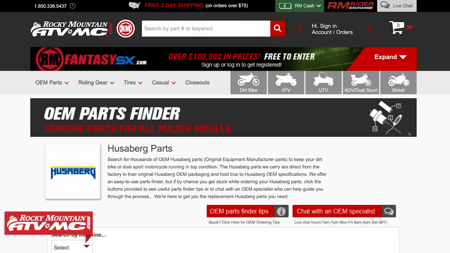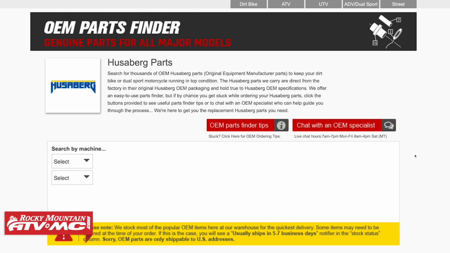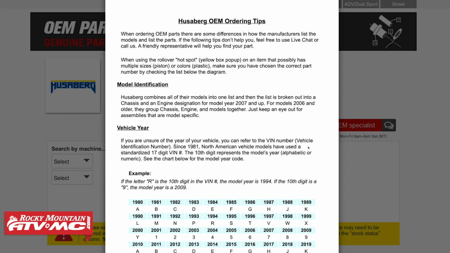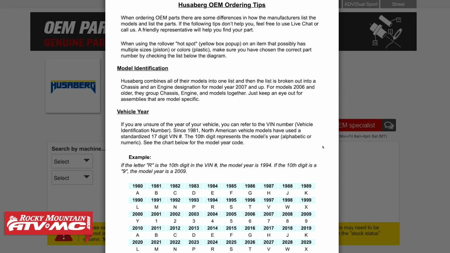So on each OEM page, you'll find a couple helpful links that you can also access on any of the OEM schematic pages. The first one is live chat. Here you can chat with an OEM specialist if you're having trouble finding the part that you need. The other is an OEM part finder tips page. This is a list of tips and tricks that are specific to Husaberg, and these will help you locate the correct part that you are looking for. Now we're constantly updating this sheet, so if there's a question you have or there's something that you see we are missing, just let us know.